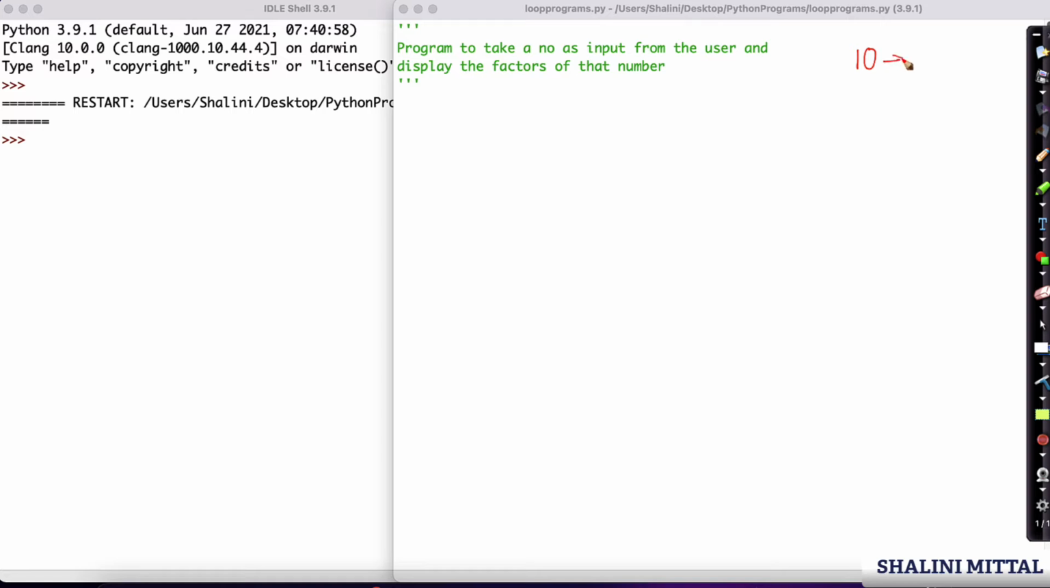So I will start dividing 10 by 1. Is 10 divisible by 1? Correct. So this is a factor. I will print it. Then I'll divide 10 by 2. Is it a factor? Is 10 divisible by 2? Yes. So it's a factor. 3, no. 4, no. 5, yes. 6 till 9, no. 10, yes. So if we see, the factors of number 10 are 1, 2, 5 and 10, and this is what we want to print.